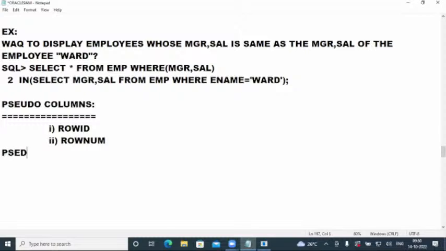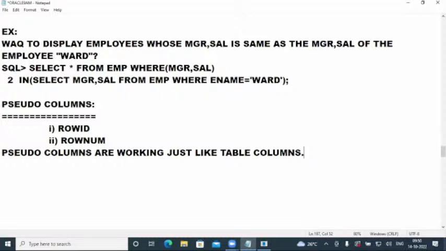So pseudo columns are working just like table columns. And in this, first we take ROWID.